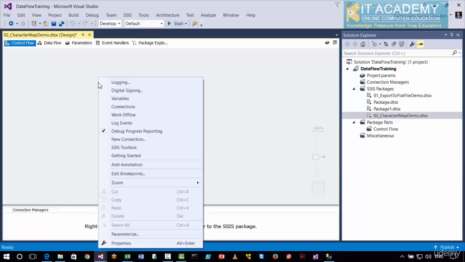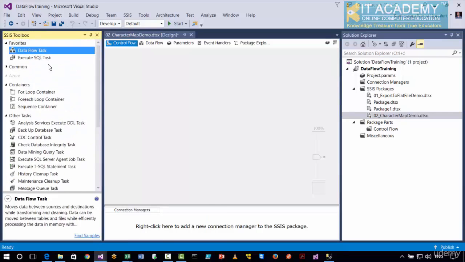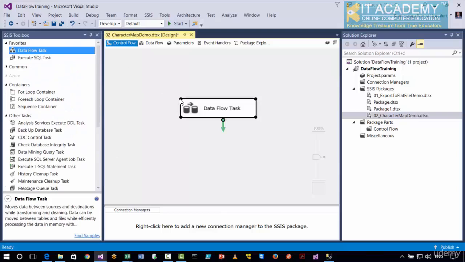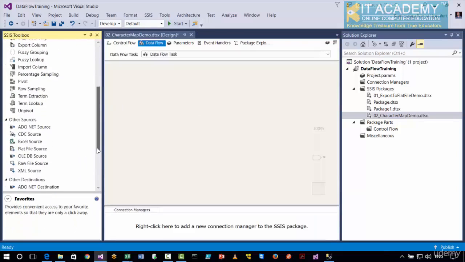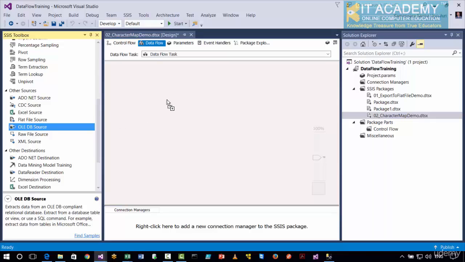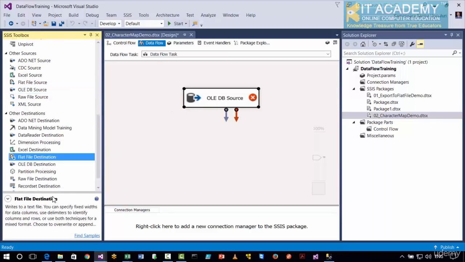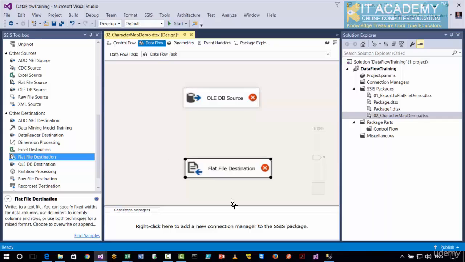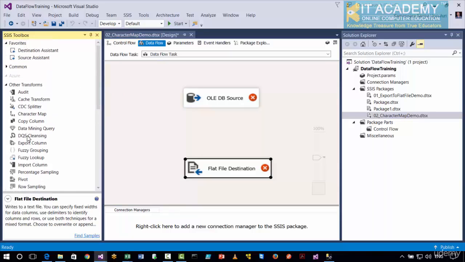On the control flow, right click, go to the toolbox and simply drag and drop a data flow task. Double click on the data flow task and simply take your source as OLEDB source, which is my SQL Server, and I'm taking my flat file destination, but this time we're going to use some transformations. There are plenty of transformations here. I'm going to do all these transformations for you one by one.